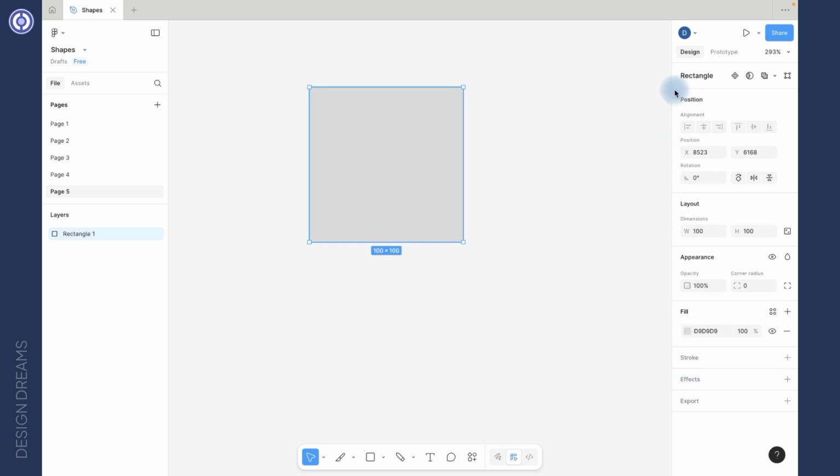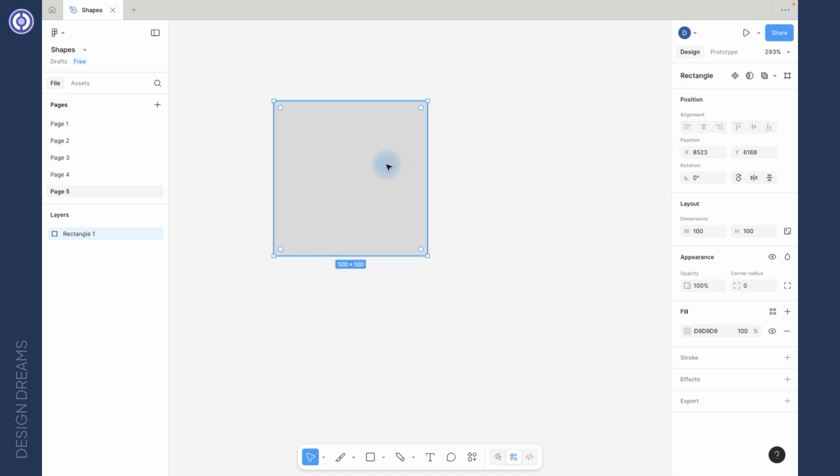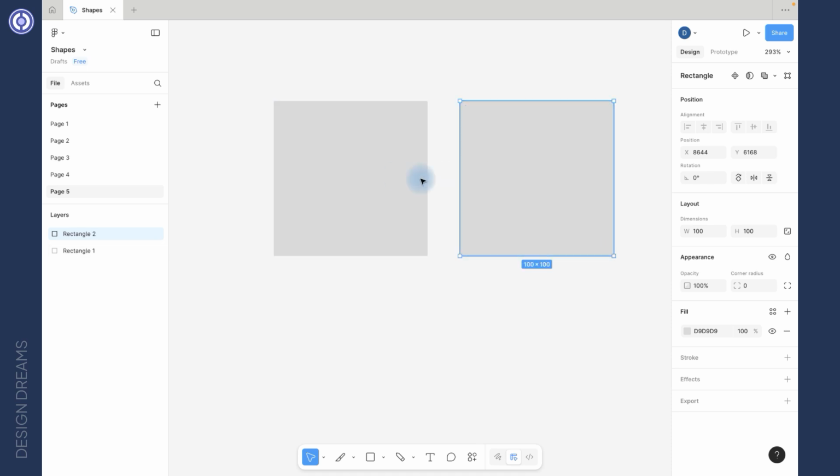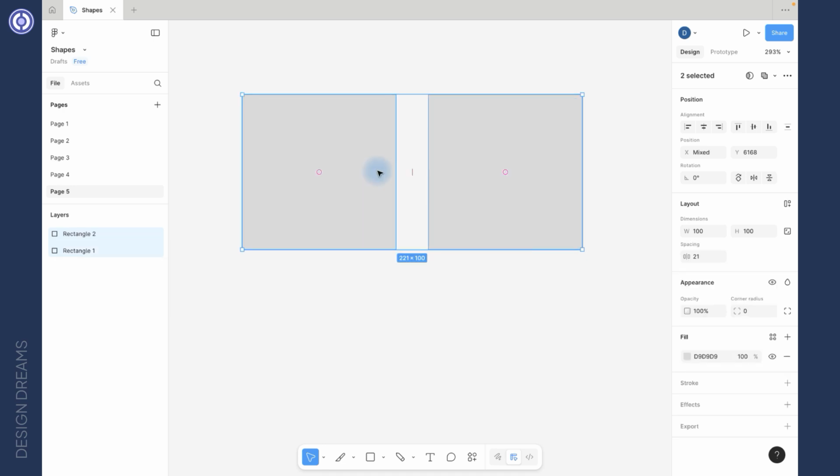First is the position. Position properties control alignment, position, and rotation. Let's first try alignment. In order to apply alignment, I need more than one shape. So I'm going to press Alt, press Shift, and drag a duplicate copy. The reason I press Shift is so that I can drag the shape in a horizontal line. Since we have two shapes now, let's try the alignment properties. You have horizontal alignment properties and you have vertical alignment properties. And then you have more options to distribute items either vertically or horizontally.